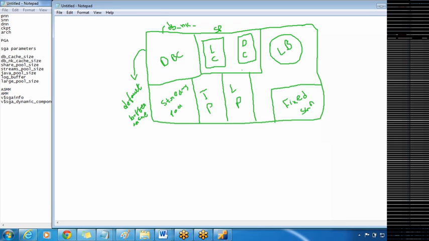So there are some other components in the SGA itself. One of the components is the keep buffer cache, and the other one is the recycle buffer cache. Even these are optional components. You can configure them or not depending upon your requirement. So we'll see what these components are.